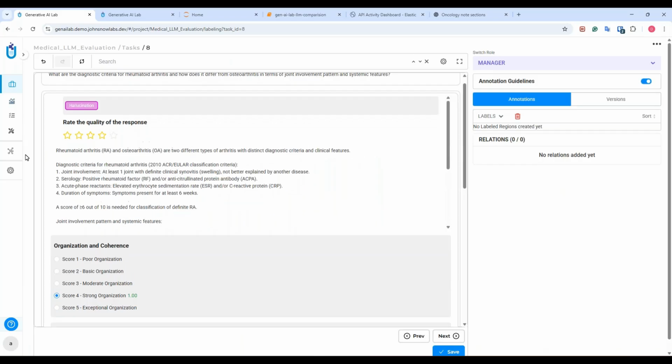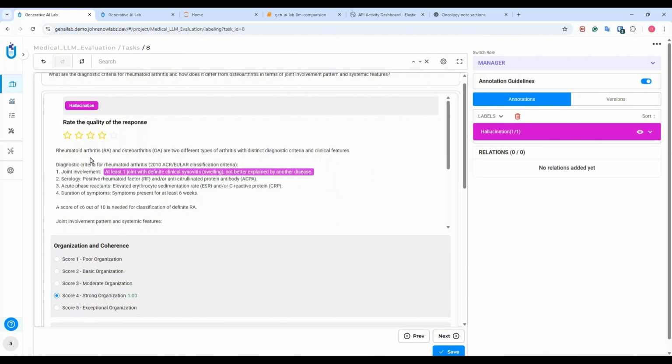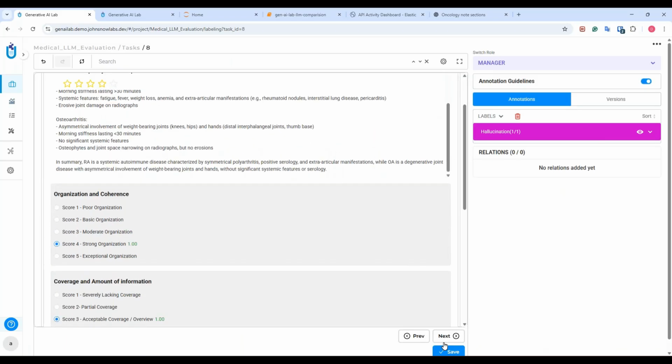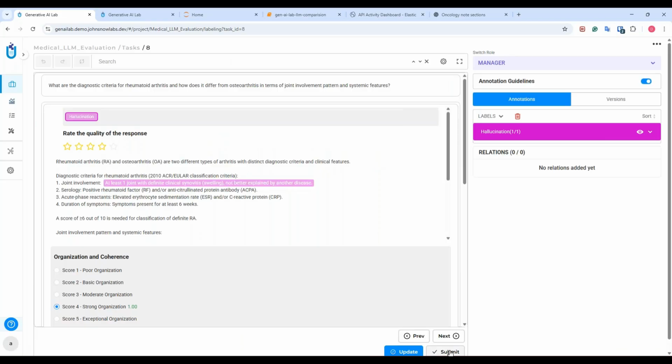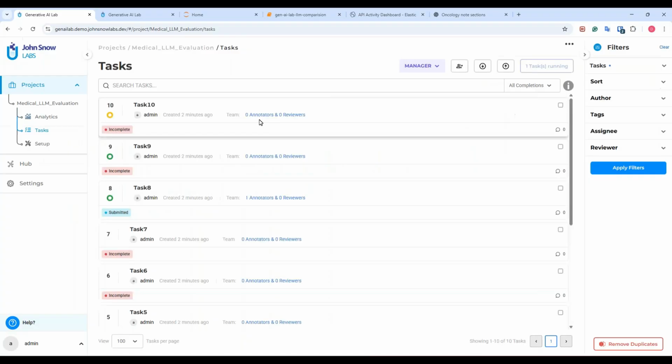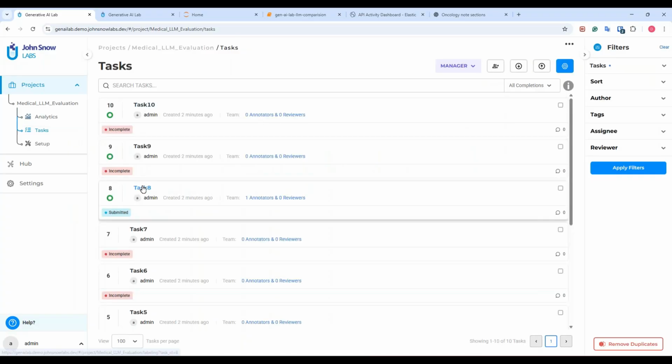But what's very important is that the annotators read everything and make sure that the information is accurate. For instance, if they spot some hallucination, they can just highlight it, as in the case of other regular projects, right? Then save it and submit it. Okay. So this is the way to evaluate LLMs one by one, right?